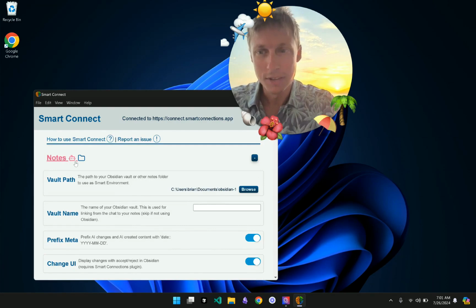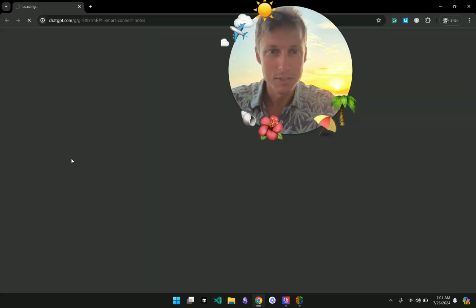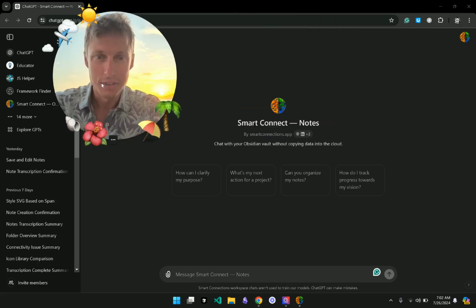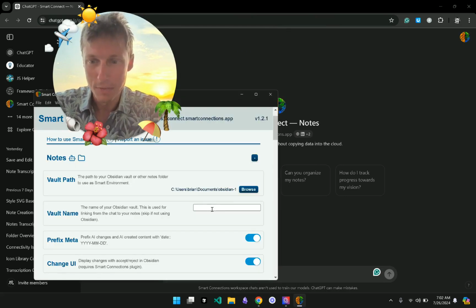At the top, you'll see this little bot icon. If you see that, that means there's a GPT associated with it. I call those action groups. They're just groups of these smart actions you can see. So the Smart Connect Notes GPT is here, and let's head right back over here. Let's add the vault name, Obsidian 1.